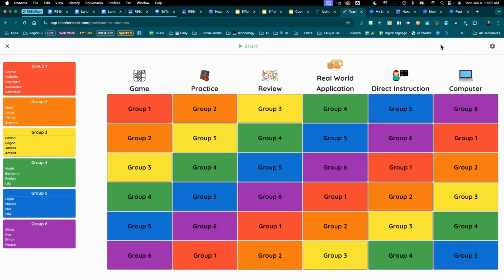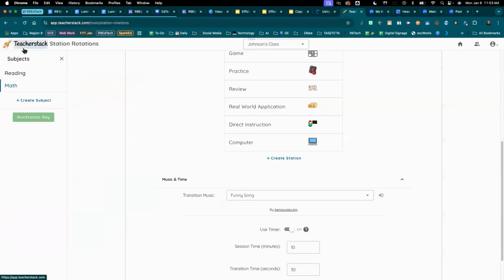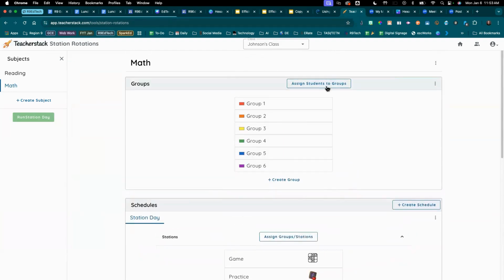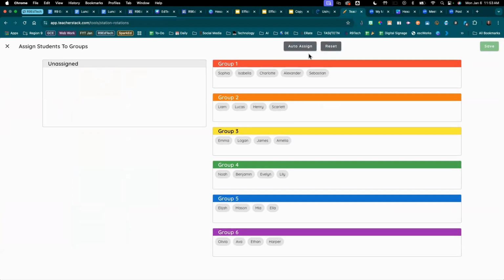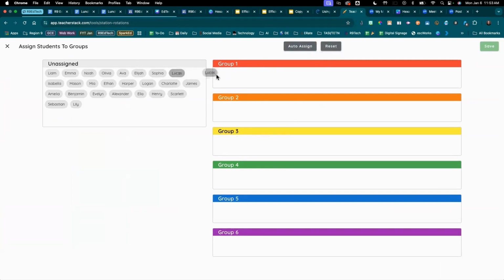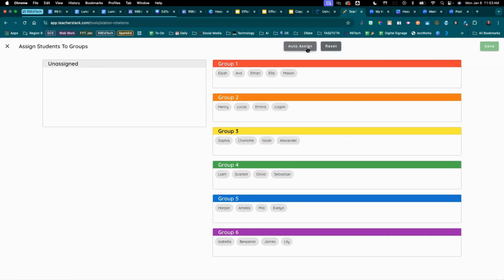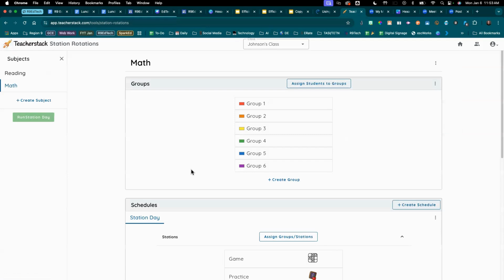Now, as far as the grouping, you can set it or you can let it set it. So in this case, I told it just to auto assign, but I can actually reset this and say, you know what, today I need these students to be in group one because I want to meet with them first. We need to go over this concept. So you can pre-assign some things if you want to, or you can just say auto assign. It doesn't matter as long as everybody gets to every station. So I thought that was a really handy piece of this.